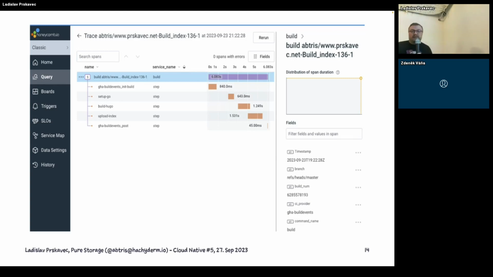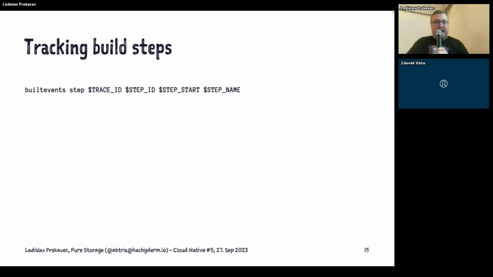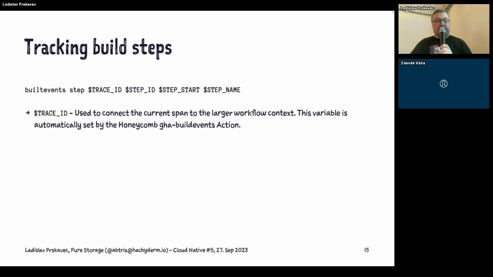But I have one flaw with this, and that's what happens if this fails. If this fails, we don't get any trace. That's the problem. And how do you fix it? That's much more complicated. They have other commands that we will go through, and you will see that build event step is one thing.